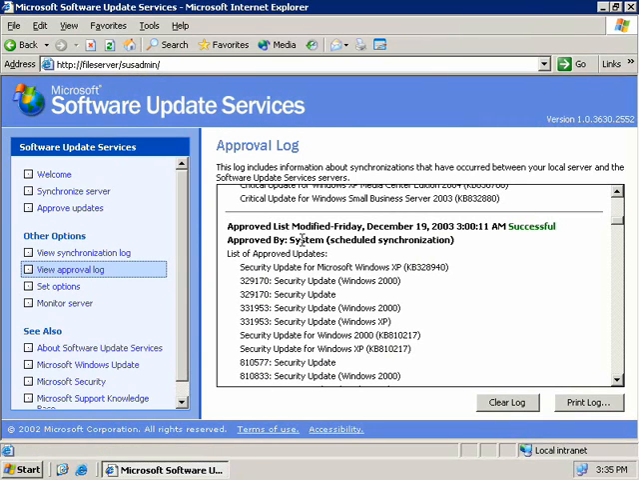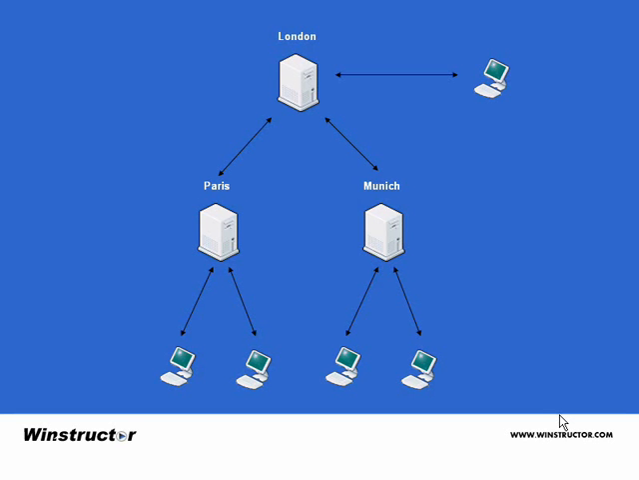Now before we move on and discuss the client configuration and group policy settings relating to software update services, I want to take a moment to have a look at child-parent SUS servers. Up until this point, we've only talked about one single SUS server that downloads content from Microsoft. Now let's consider a situation where we have a head office in London and smaller offices in Paris and Munich. To use SUS effectively in this situation, we need to consider a few things.